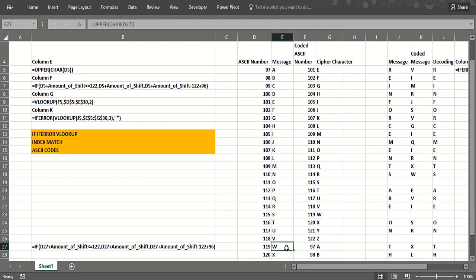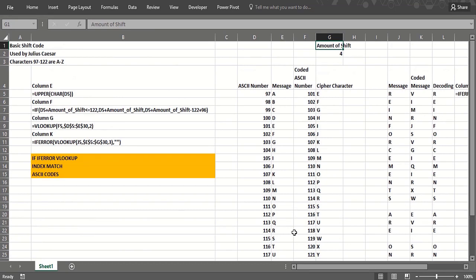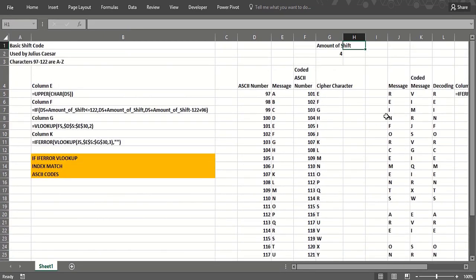But then W, if you shifted 4 letters, you go X, Y, Z, it's got to be an A, and then a B for X, C, and D. Now I could manually put those in, but if I change the shift, I want this to automatically change. And then I could code a message: Reinforcements are on the way. Then R will turn into V, etc. We'll show how to do this. And then I could decode the message.